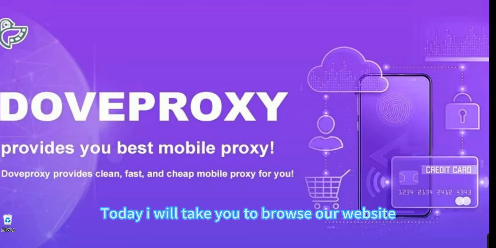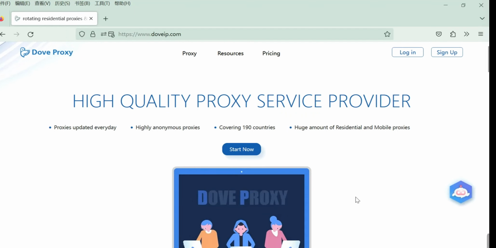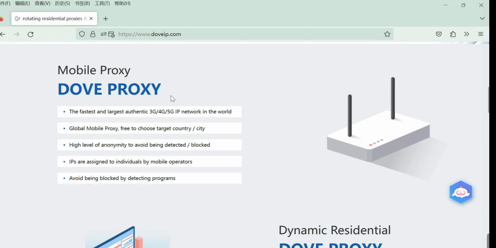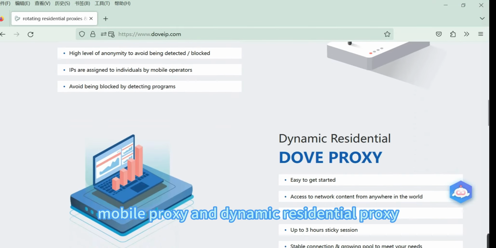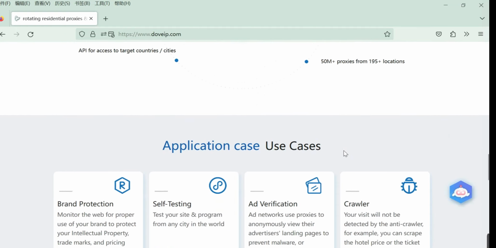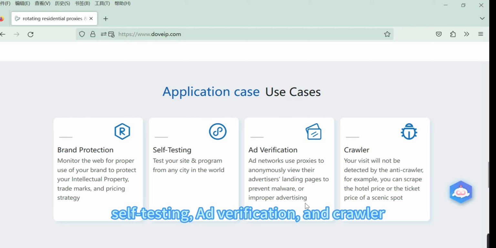Today, I will take you to browse our website. You can click this website. Now we can see the interface. Doveproxy is a high-quality proxy service provider. Doveproxy service includes mobile proxy and dynamic residential proxy. This is Doveproxy's essentials and features. And you can check Doveproxy's application case and use cases. There are 4 normal cases: brand protection, self-testing, ad verification, and crawler.